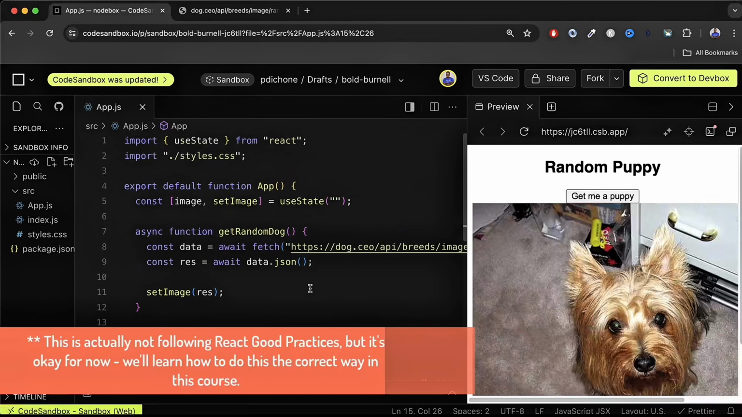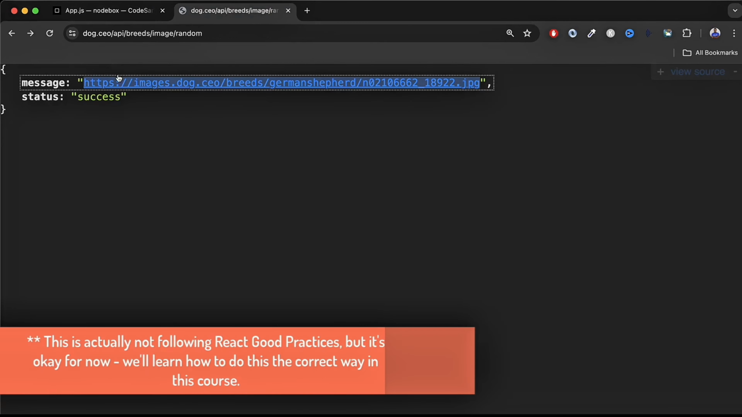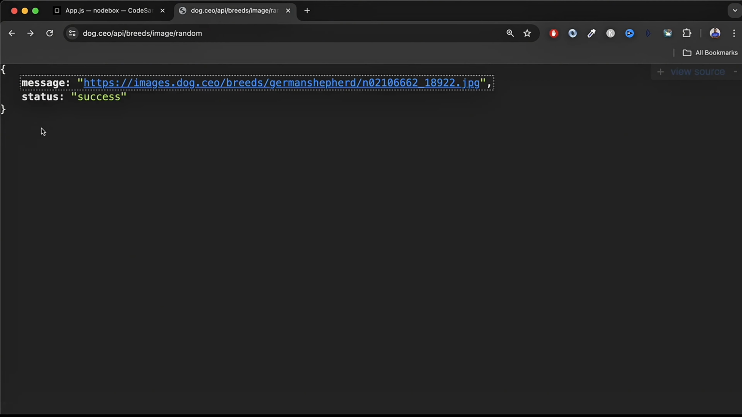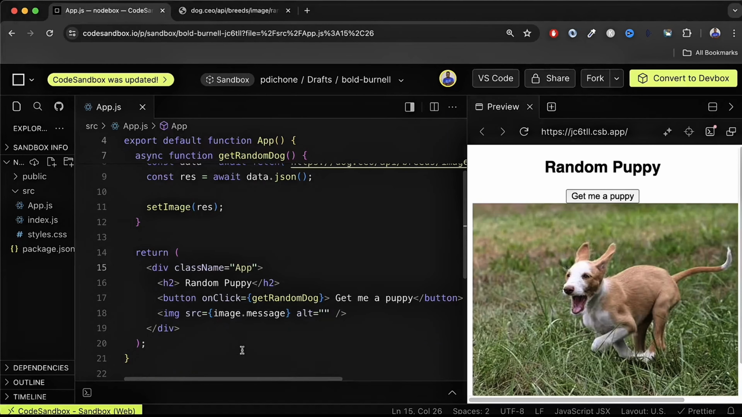Just like that, ladies and gentlemen, we're able to use a foreign API that we found online and create a very simple application that, when we click a button, fetches the payload from this API, extracts the correct field that we want, which contains a URL, and then shows that image on click at the bottom here. And this is the power of React.